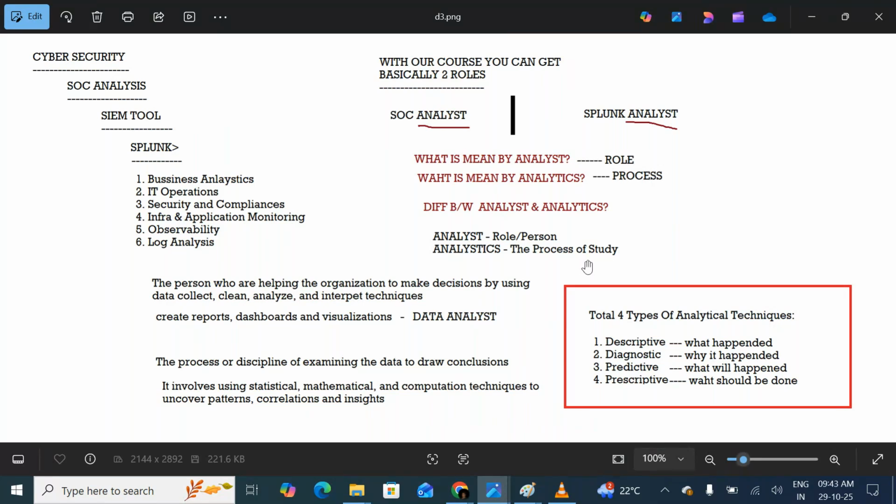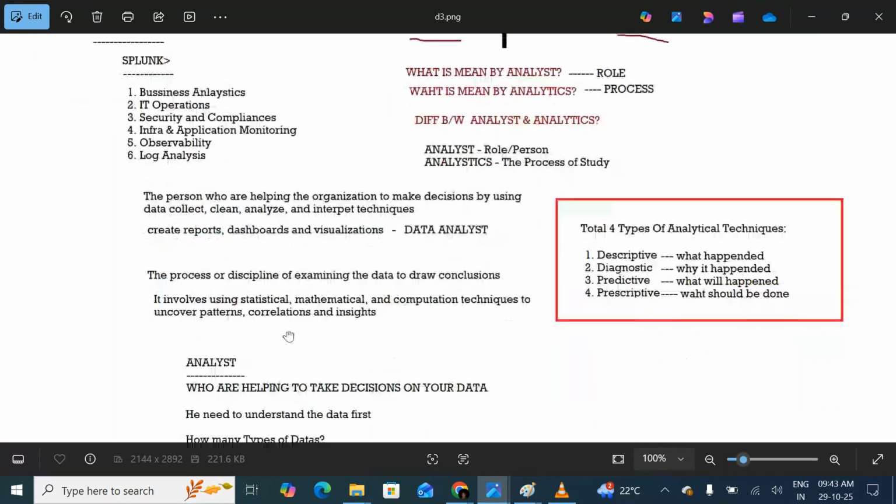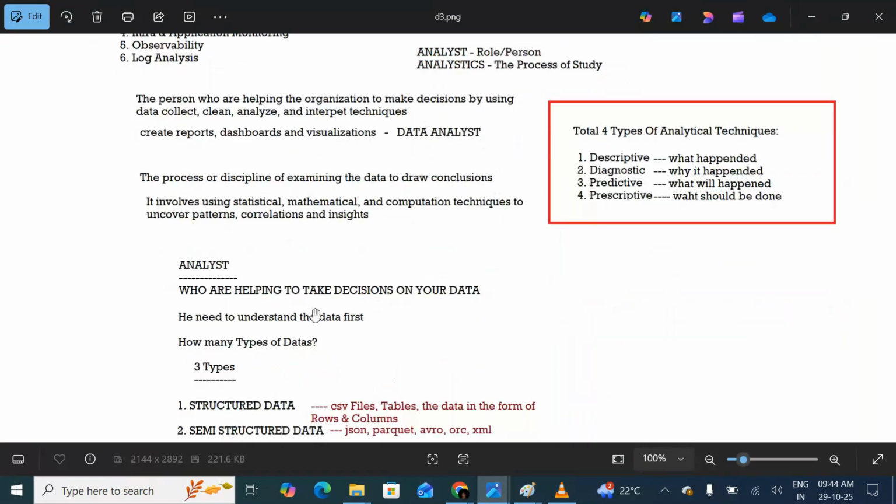Yes, yes. Now, the person who helps the organization make decisions by using data, collecting, cleaning, analyzing, and interpreting techniques, creating reports, dashboards, and visualizations will be considered a data analyst. Analytics is the process or discipline of examining data to draw conclusions. To draw conclusions means taking decisions. It involves using statistics, mathematics, and computational techniques to uncover patterns, correlations, and insights for the business. That we consider data analytics. Data analysts are helping to take decisions on your data.